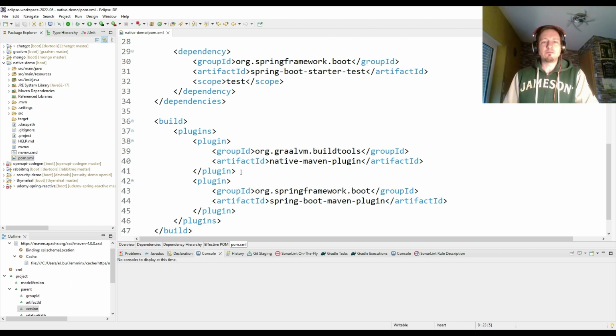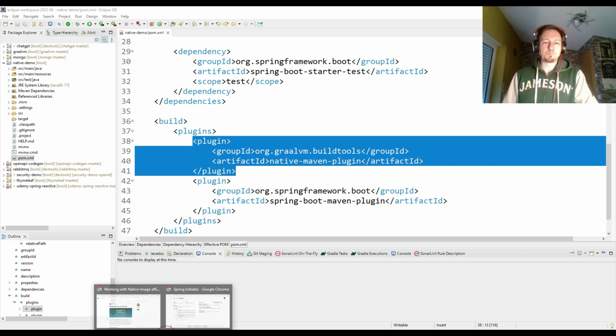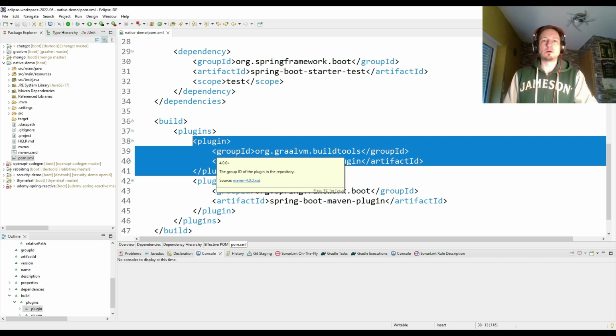The native Maven plugin is something which you get by adding this dependency, which we had here, GraalVM native support. That adds this plugin to our project configuration, and that's the important part here.